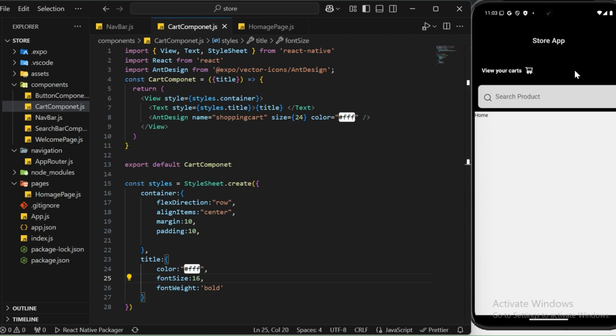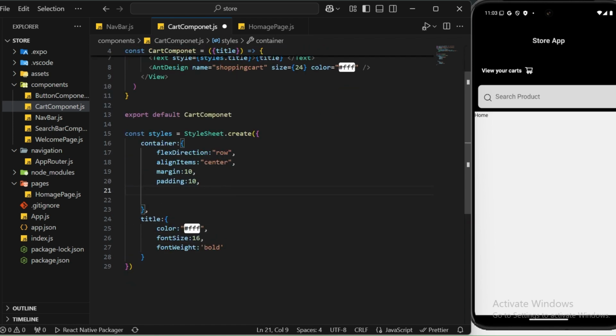Now we need to put this cart right here, right? And then this "view your cart" will stay here, right? So to do this, just come here, write justify content, and then put space-between, sorry, and then do it. As you can see, everything's a go, right? Yeah, that's how you can style stuff. But this cart must be a button, right?